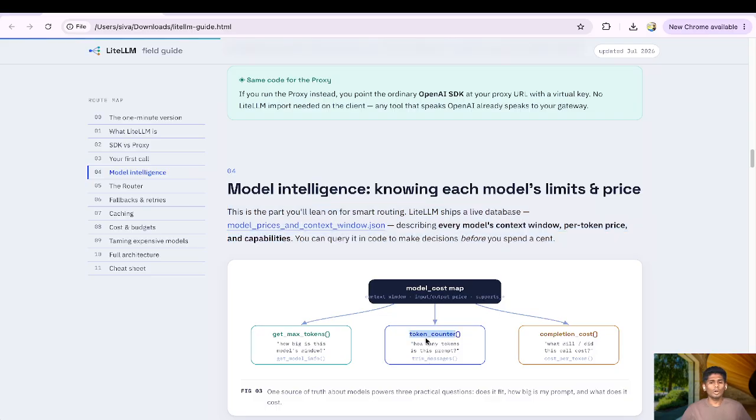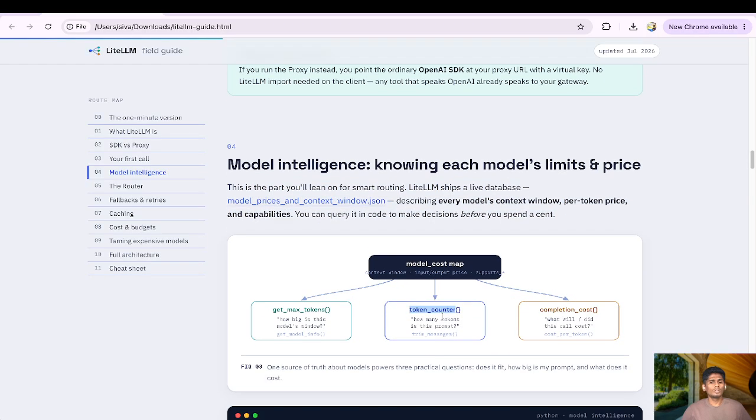And then this is a token counter. During every context we pass through, we calculate how many tokens are there in this particular prompt that we are sending to the LLM. And then, as I was saying before, once the LLM has responded, based on the input and output tokens we also calculate the completion cost.